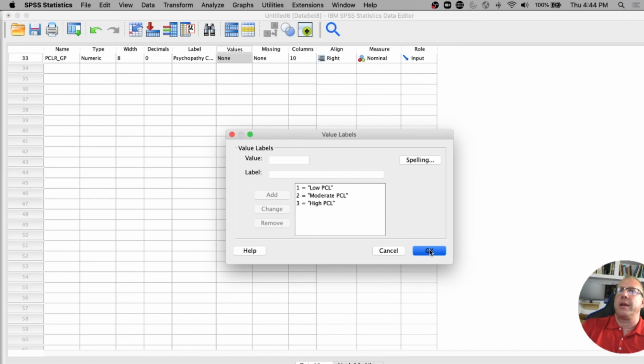And so we can now run stats. We've created 3 groups here, and that is how you recode a single score into groups.